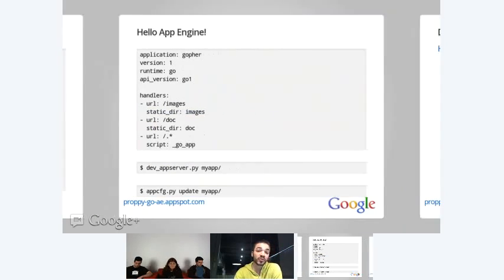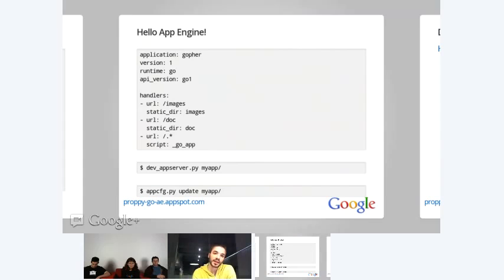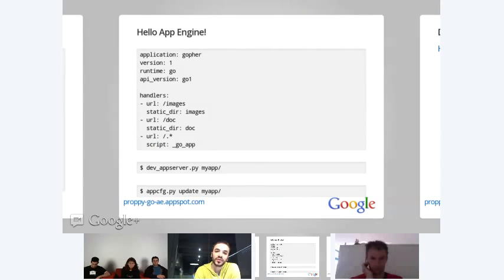In order to deploy it to App Engine, we need to create a small manifest which will describe our application. So we name our application. Its name is Gopher. We tell which runtime we want to use. We want to use Go. We define some handlers for static files. So if we want images, for example, served by your application, we just define a path images that will serve all the files which are located in the directory images. Same for doc. And then we just map all URLs to our Go application.